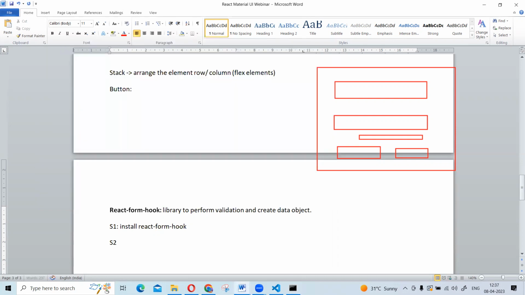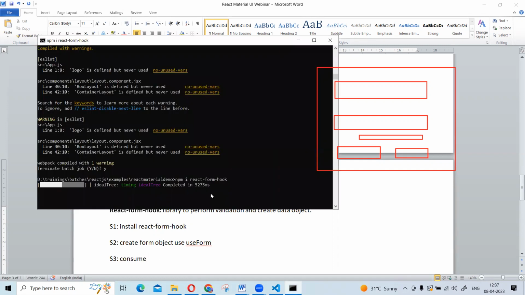So next, step number 2, create a form object using useForm. So next, step 3, consume. You need to consume. So let it be installed.